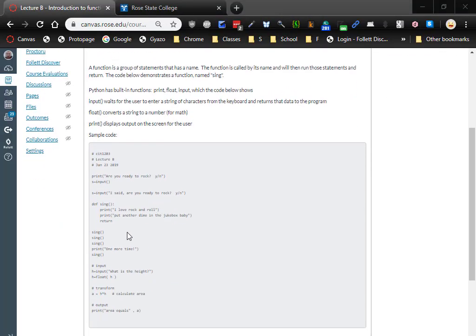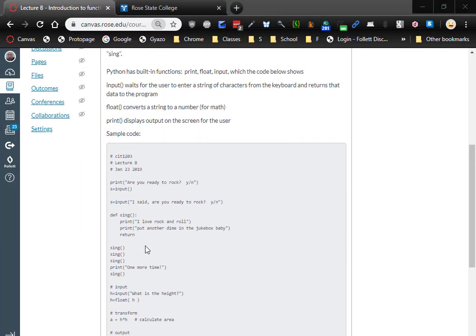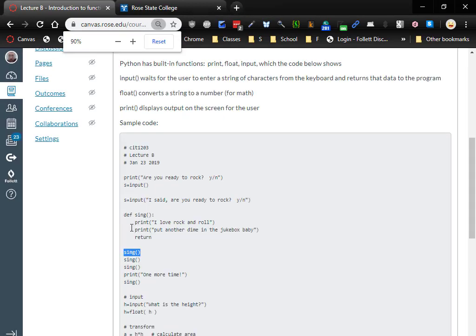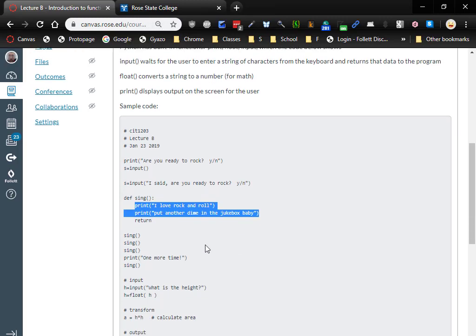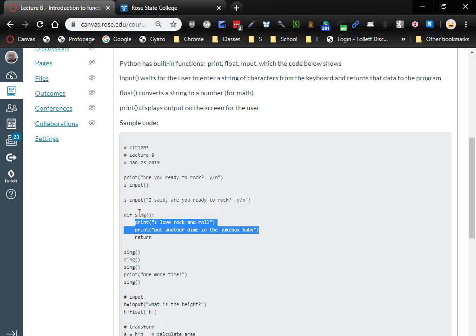A function is a named block of code, a named group of statements. Last time we wrote a function called sing, and every time sing was called, I printed out our lyrics here. I love rock and roll. Python comes with built-in functions, such as print. We don't write the print function, Python gives it to us. But it goes out, does all that stuff, comes back, ready to do the next thing.